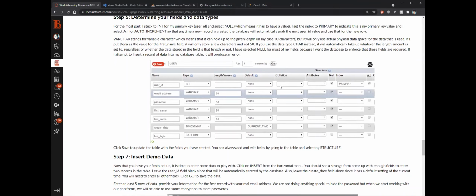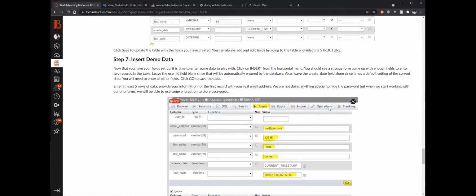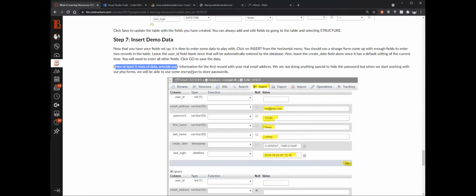Okay, so then we did step 7. We inserted demo data and enter at least 5 rows of data, but your row with real information should be the first one.